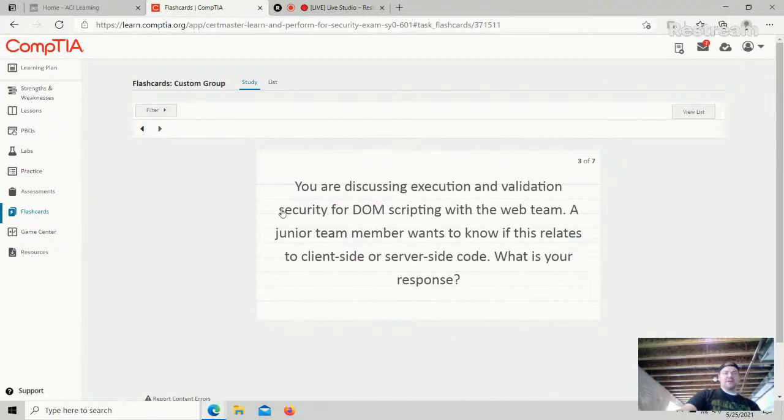You're discussing execution and validation security for DOM scripting with the web team. A junior team member wants to know if this relates to client-side or server-side code. What is your response?